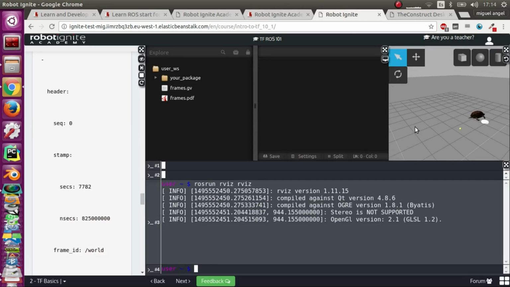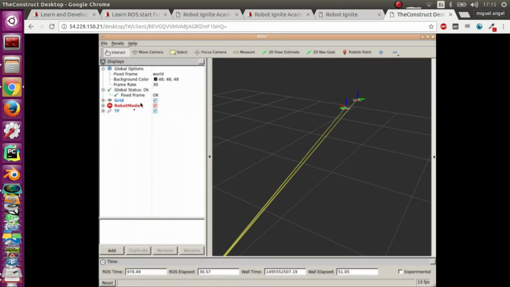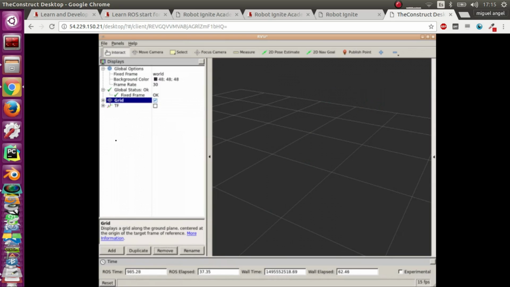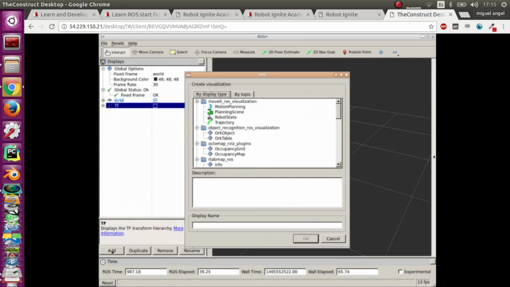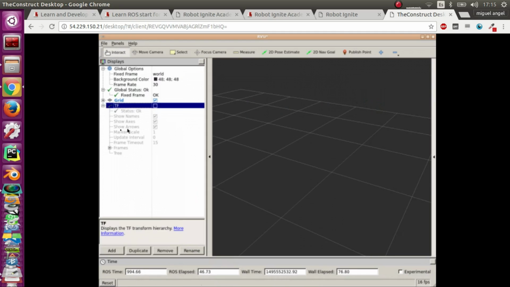Okay, so more or less it would be this view. If you didn't get this, don't worry, it's because you didn't add the TFs. So let's get rid of this that we don't need, and you just have to add a TF by clicking add and then TF. That's it. And then inside it, let's activate it first, so it gets the TF topic.